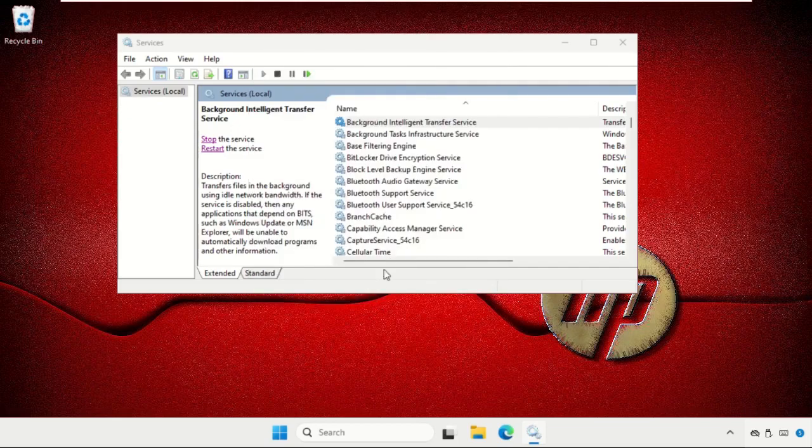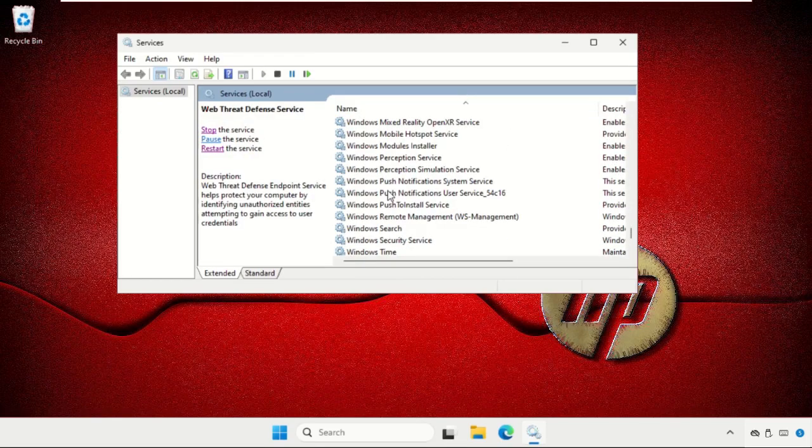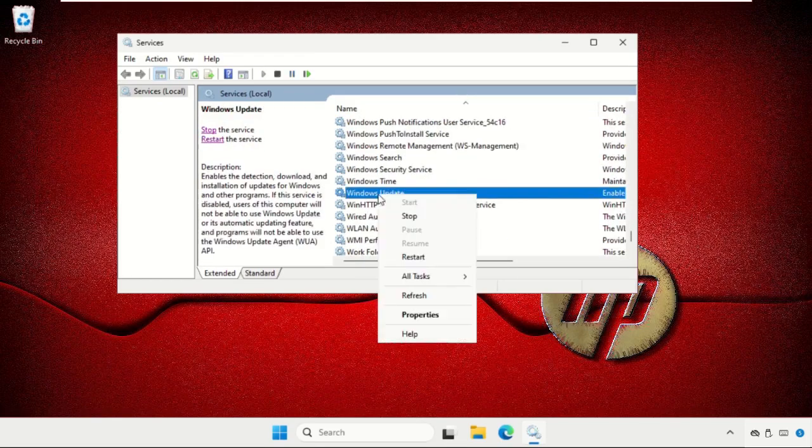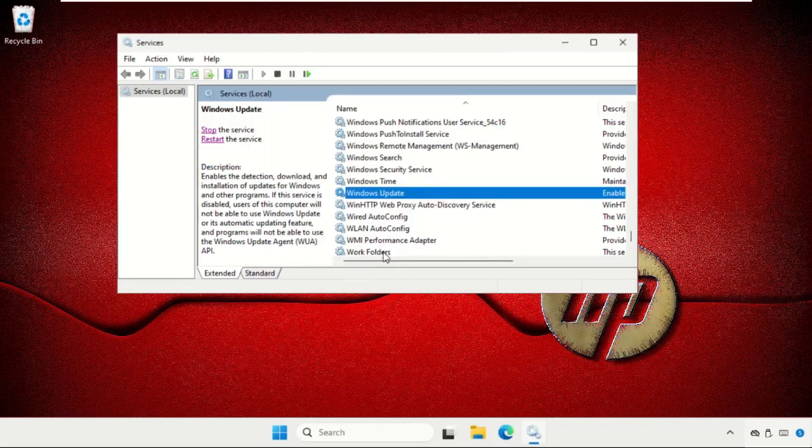Once done, just close the window and now go for Windows Update. Here it is. Right click on it, select properties, again set startup type as automatic. Click on apply and start the service.